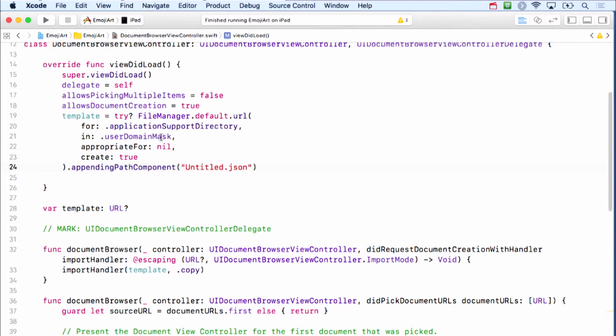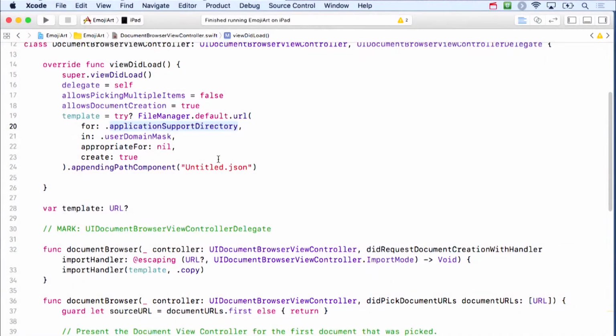I don't want it to appear in the documents when the user goes and looks there. So I'm going to put it in application support. Application support is a great place to put things that are kind of behind the scenes, okay? But they're permanent. I want this template to stick around. I don't want it to be in caches and get deleted, although I probably could put it in caches because I can always recreate it here in viewDidLoad.